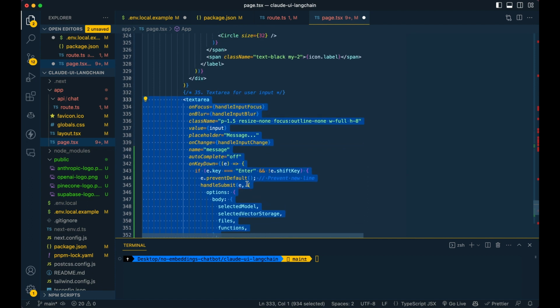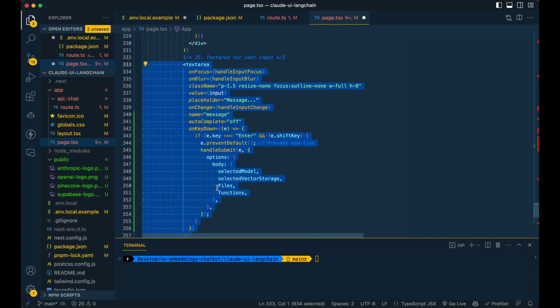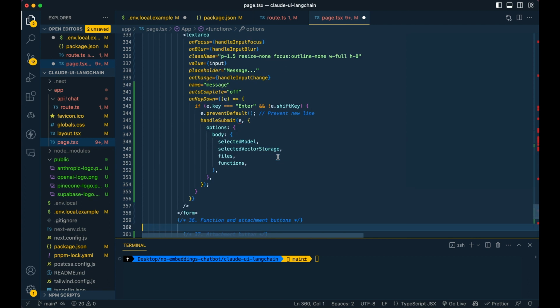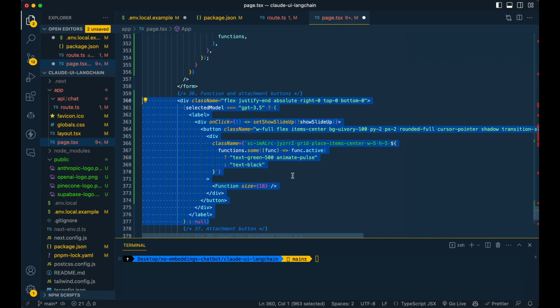So next, here's our text area. It's a little bit of a beefy text area. Part of the reason why it's set up like this is because it is a text area, it's not an input, and I just wanted to be able to have everything easy to see here. So in your handle submit, again, you have your options, you have all the files, functions, vector storage, etc. And then we're going to be listening specifically for the enter key for this to trigger.